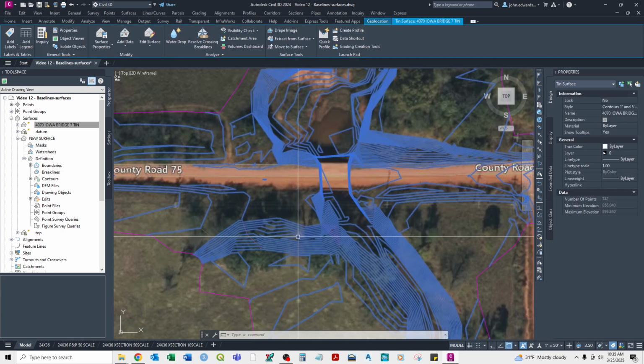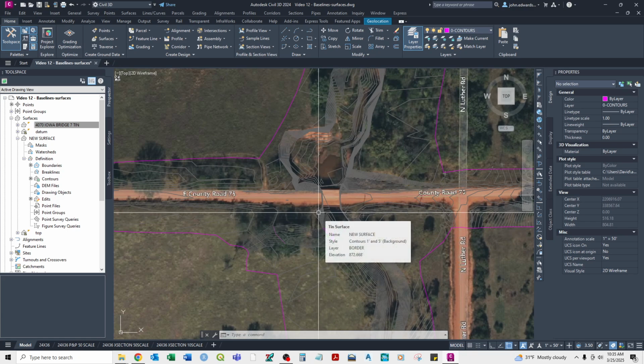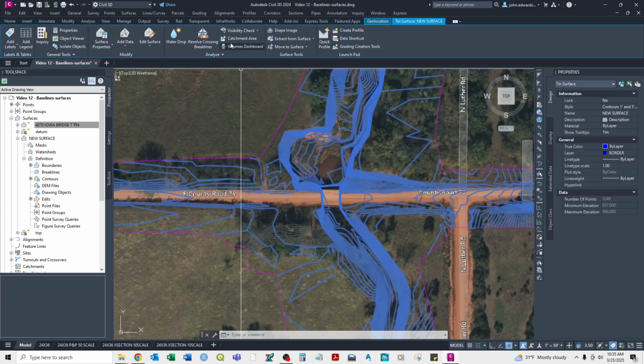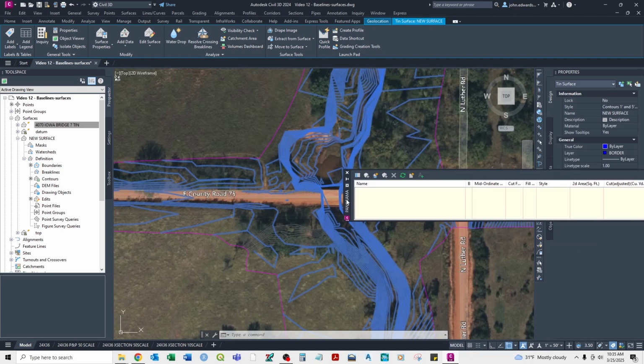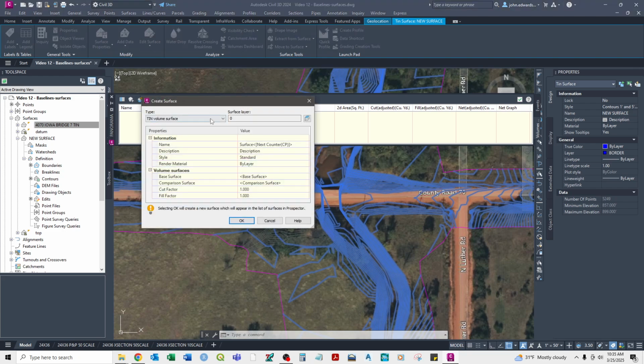Now you can see here, that was the old one. We smoothed that out. So one extra thing we could do real quick, we could compare the two surfaces. So maybe we want to know the cut and fill of this new project for what we did, and what are the differences. So if we highlight one of the surfaces and go here to this volumes dashboard and click on it, we can create a new volume surface. And so this will actually create a new surface, and we're going to call it volume.